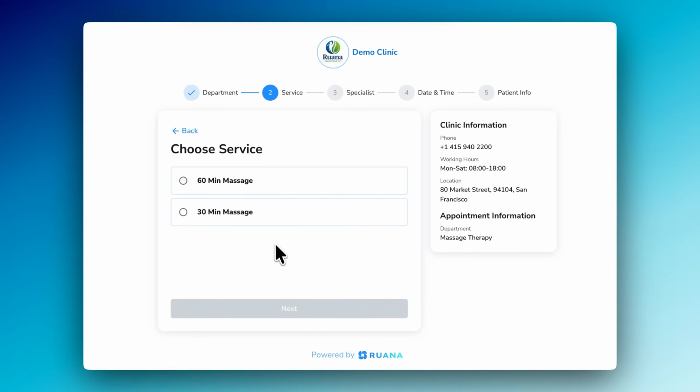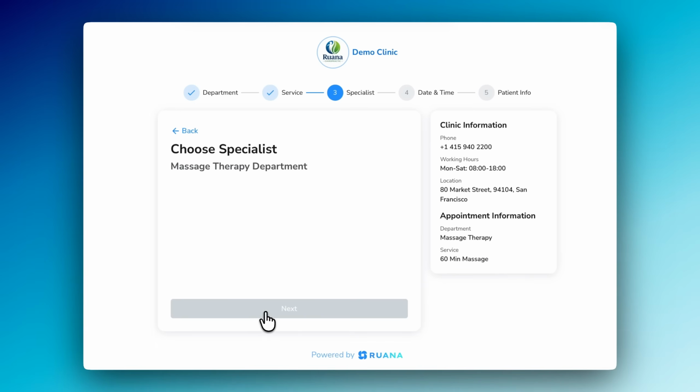Next, we choose our service. You can see the different massage options clearly labeled. I'll go with a 60-minute therapeutic massage. Now we choose our practitioner. Notice how we show the duration and price right here. No surprises later. Patients can see exactly what they're booking and what it costs.